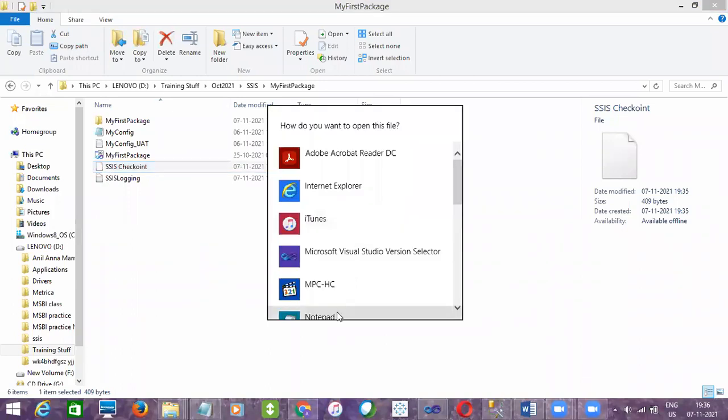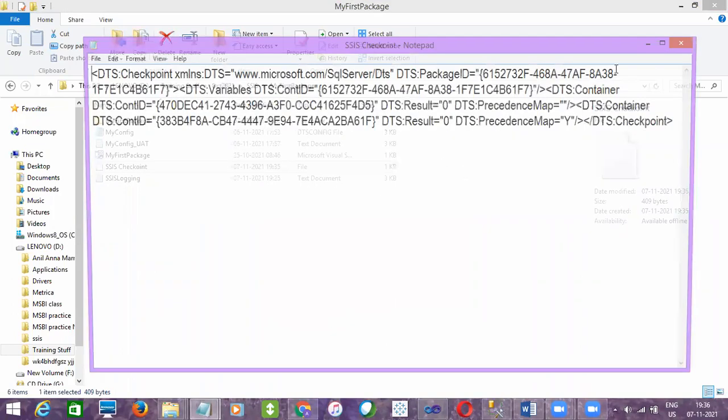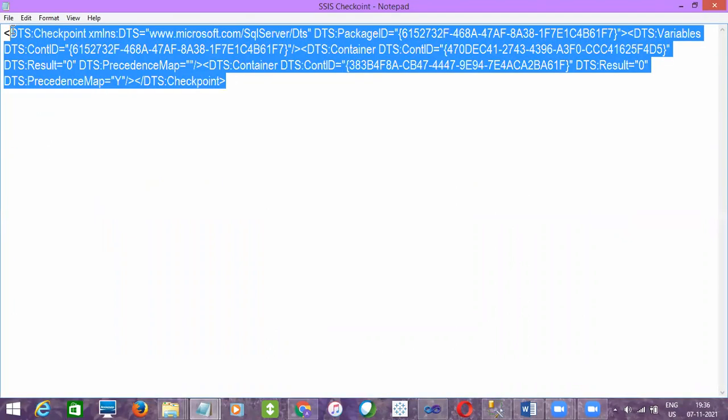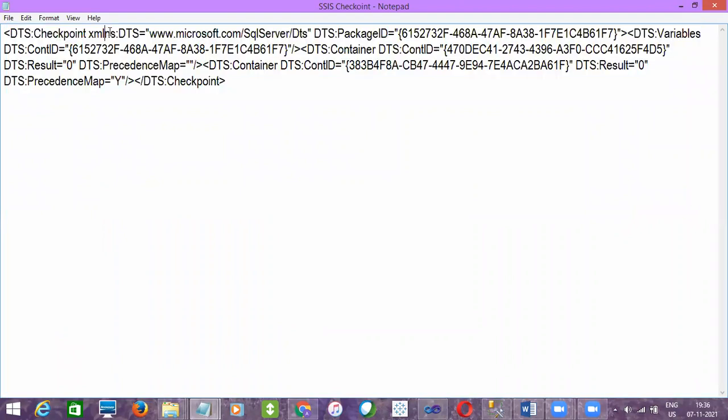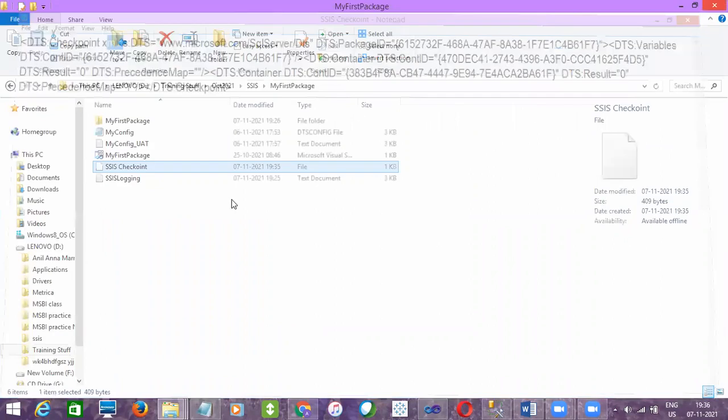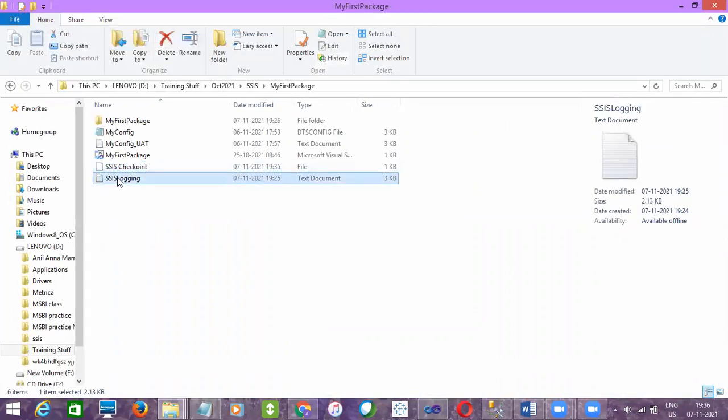See, this is the checkpoint file details. We don't understand this. This is system default XML code, XMLNS, right? This is XML code, and this is the system information. We don't understand that, right? But the checkpoint file has been created, right?